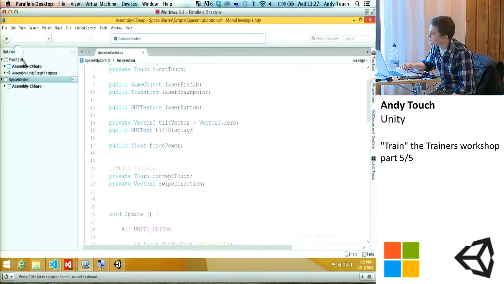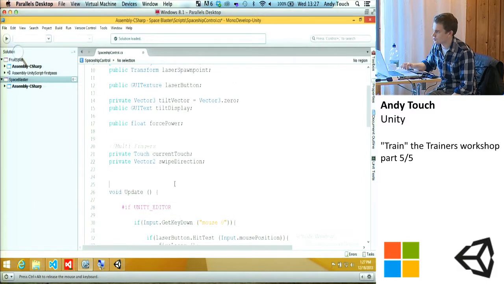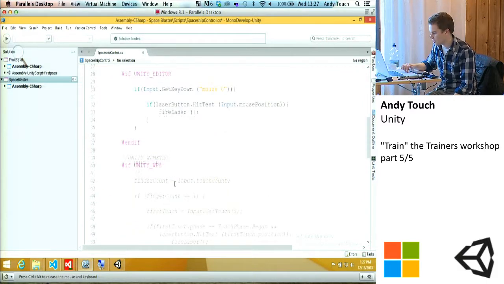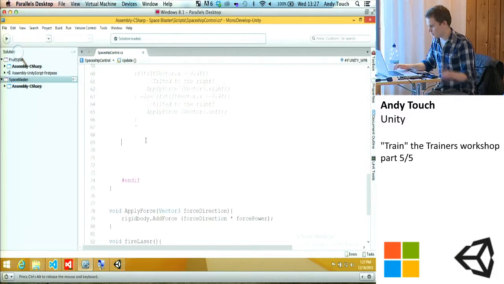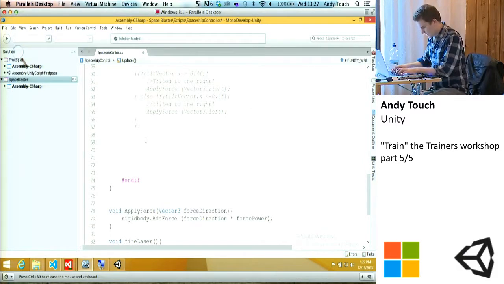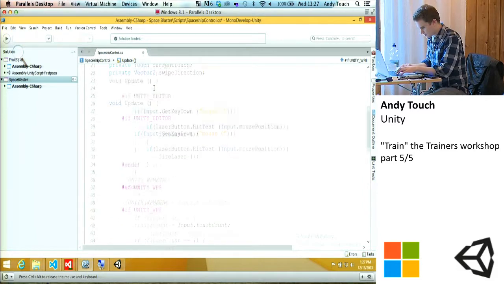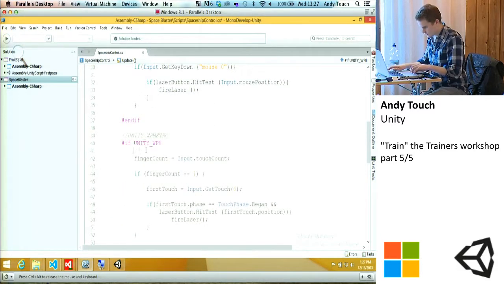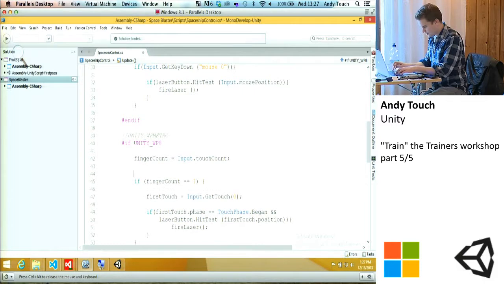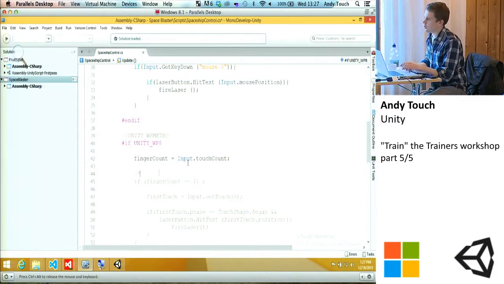So we have our private touch, current touch, and we have our Vector2 of the swipe direction. So that's just storing the x and y of where the finger currently is. So if we scroll down to the bottom of that commented out statement, we're actually going to uncomment the first line, which is the finger count. Remember I said earlier on, I always include a finger count in an update to find out how many fingers are currently on screen, so I can lock it. So in this example, if finger count equals 1, allow them to do stuff, and if it equals anything else, don't allow them to do anything.